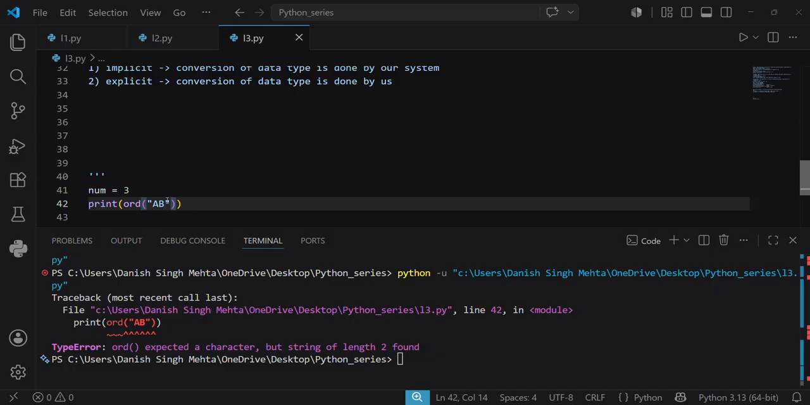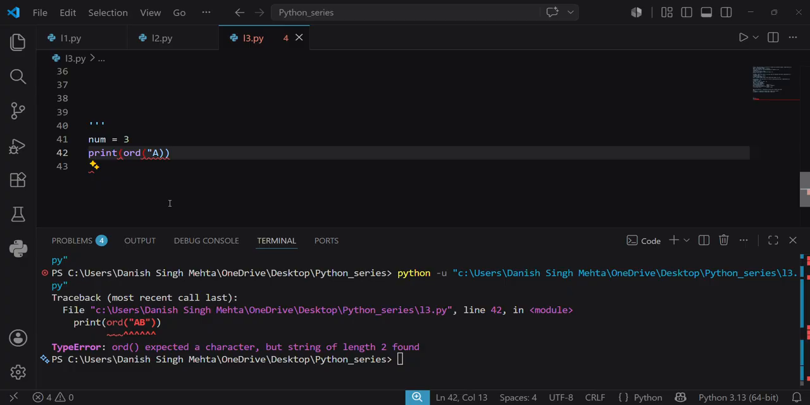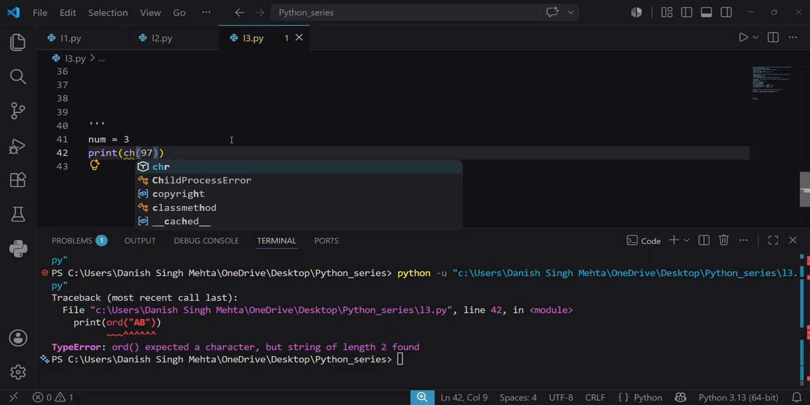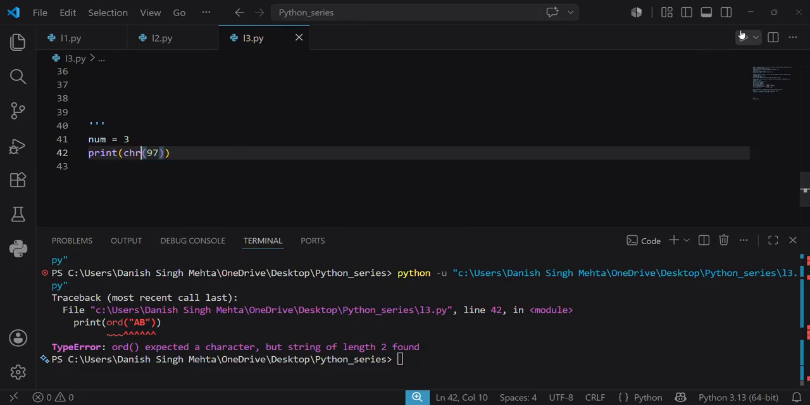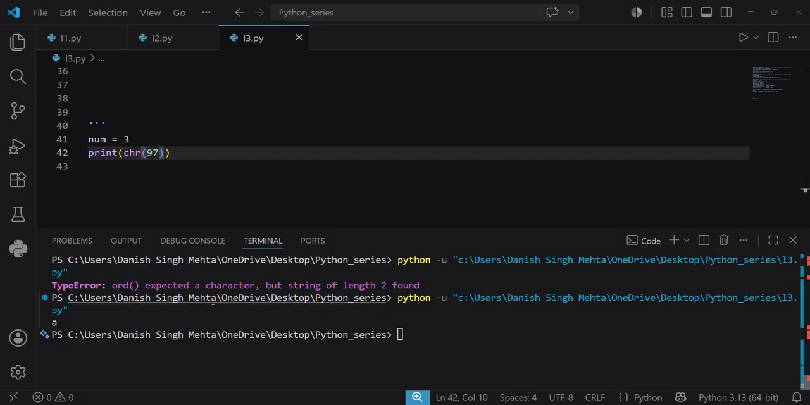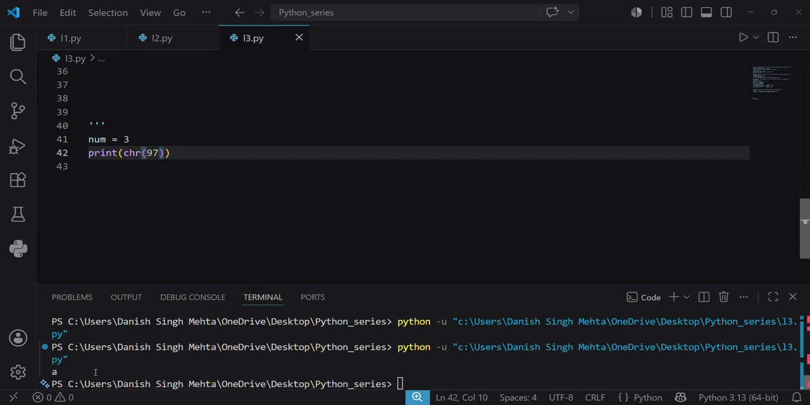So here is also the reverse of this. If I have a number 97 and I want to know which Unicode character it is, then I will use chr, basically character. So 97, which character is it? It is a. Similarly, if I write 65, the output is capital A.